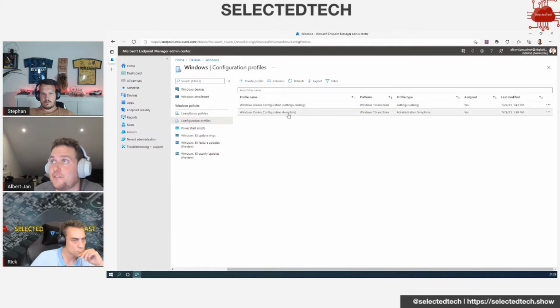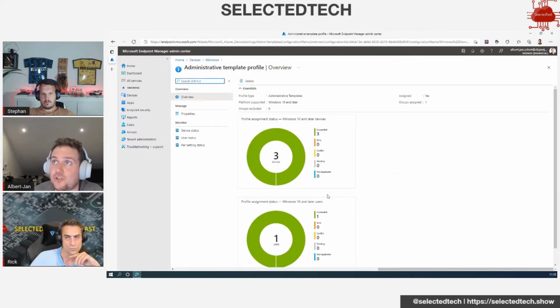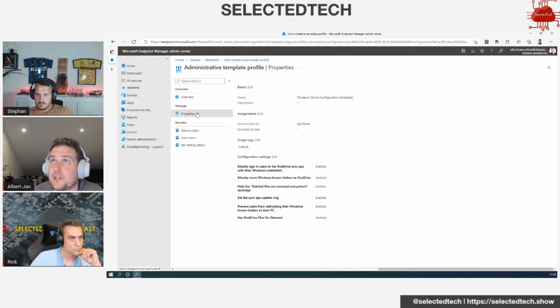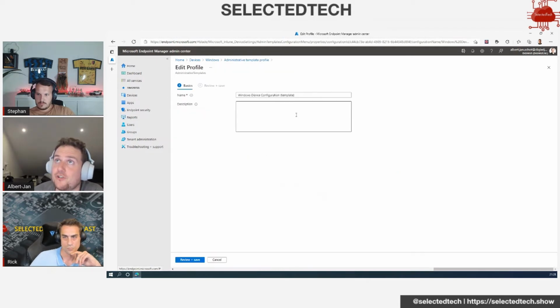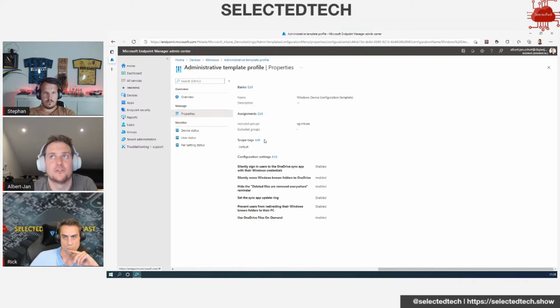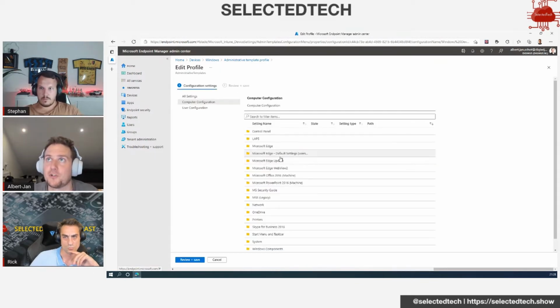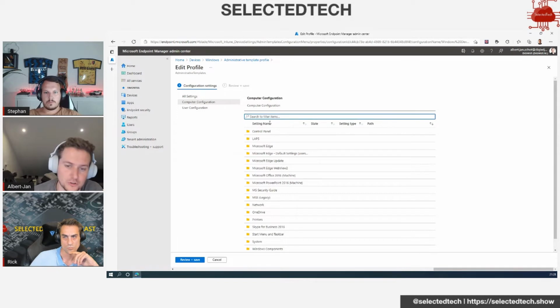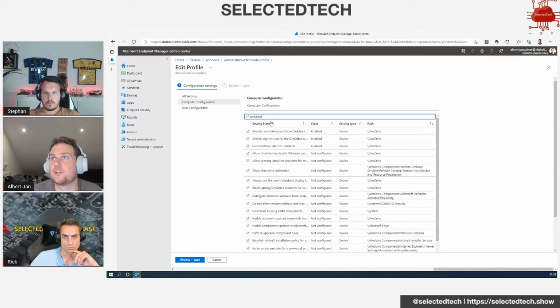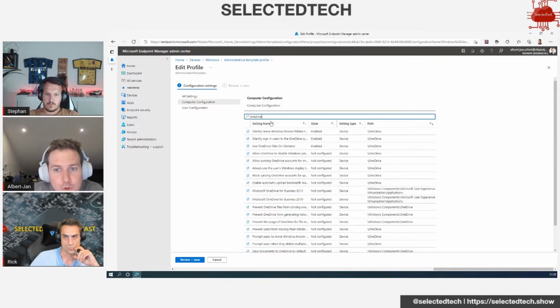Now, I also have an administrative template, which is slightly different. And if I go there, what you can see is okay, I've got basics, and this doesn't do anything, but I also got a bunch of configuration settings. And if I go to the configuration settings, what you can do here is you can do your OneDrive settings. So you can enforce known folder move. You can enforce that you automatically get signed in. You can do files on demand.